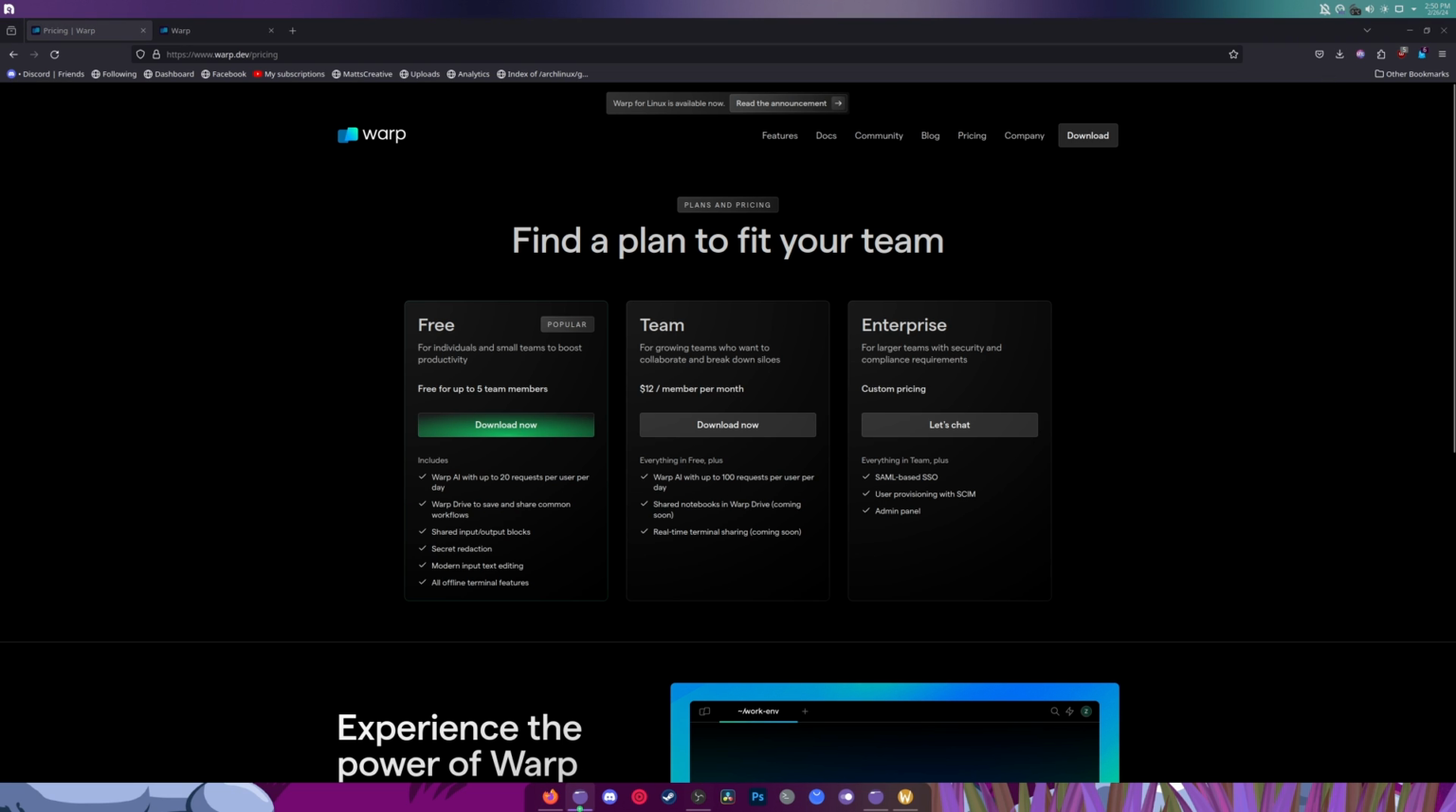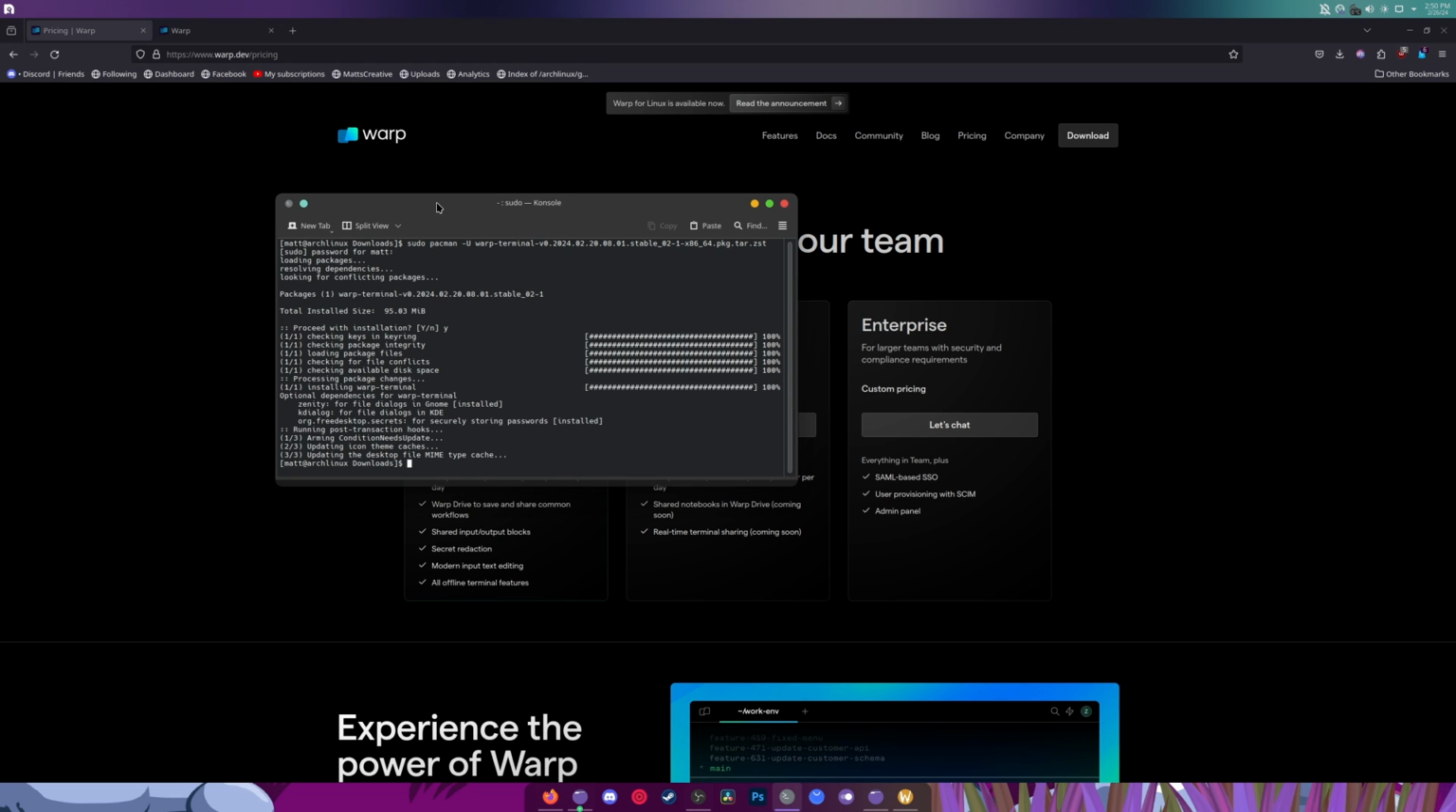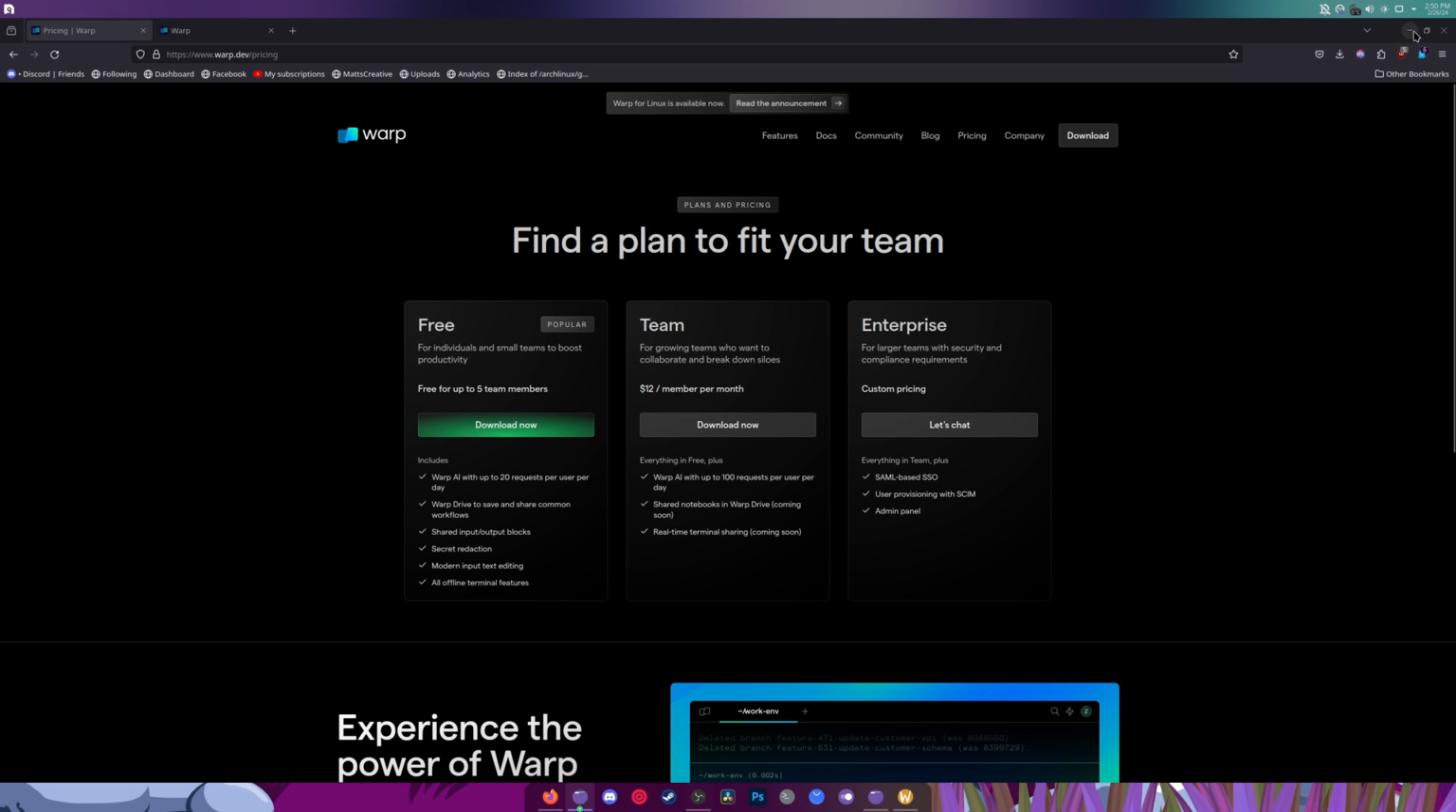The first thing we're going to do is head into my downloads folder. That's where it downloaded, or where I hoped it got downloaded. Did it? Yeah, right, Warp terminal. Okay, so in downloads, we're going to do sudo pacman -U and type warp, and install it. And just like that, we're done. So, I'm going to minimize this.